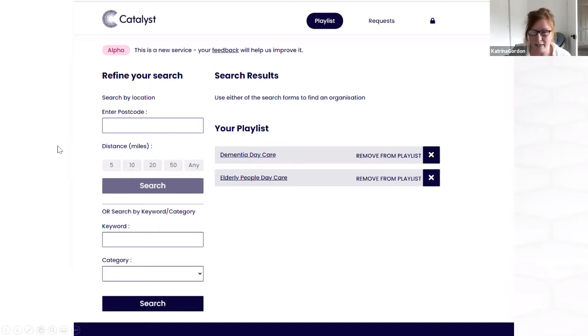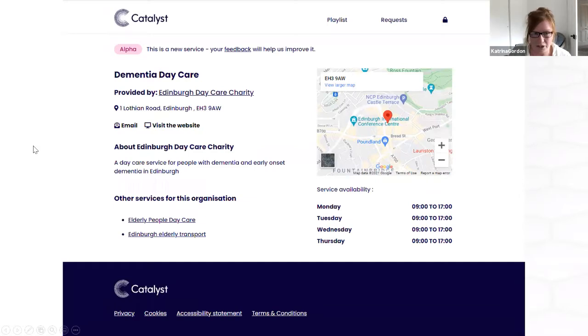And then the next page is just to give you an idea of what a services page will look like. So this is Dementia Daycare. It was, as you saw before, provided by the Edinburgh Daycare Charity. It gives you the address. We have updated the facility to hide the location, if necessary, of some of the services that the charity can provide.